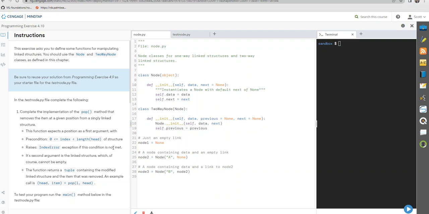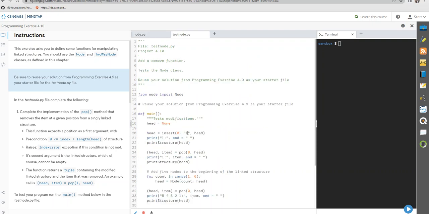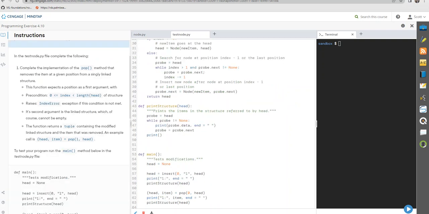Might as well go ahead and pause the video here and go back and get your code from 4.9. We're going to have to use that test node stuff that we did from 4.9. So from the import all the way down to the main, we'll need that. So go grab that code and come back and I'll be here.